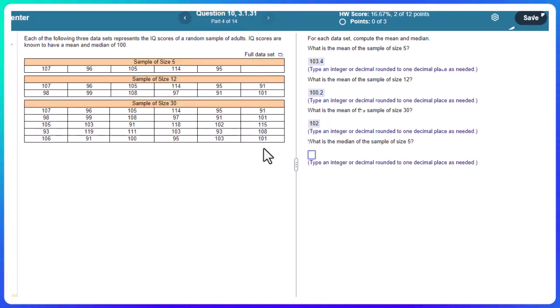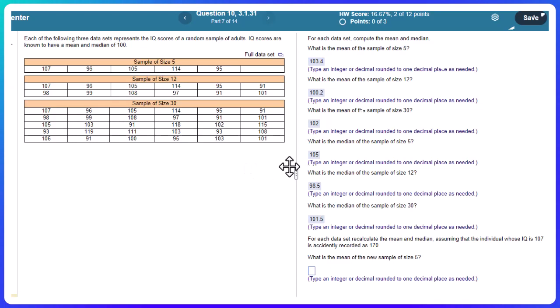Now go ahead and pop in the medians. Okay, so nothing really new on that one. Now it says for each data set, recalculate the mean and median, assuming the individual whose IQ is 107 is accidentally recorded as 170. So what is the mean of the new sample of size 5?